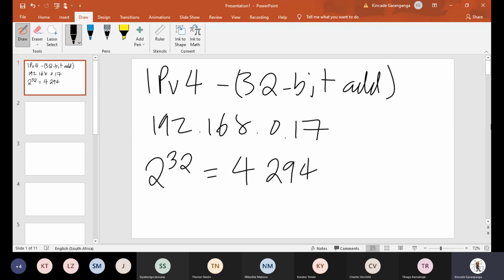What is your number there? Anyone? You can send your results in the chat section there. What is 2 to the power 32? Anyone? So 4.2 billion, I think it's 4,294,967,296. All right, so that's your total as far as your IP version 4 addresses are concerned.